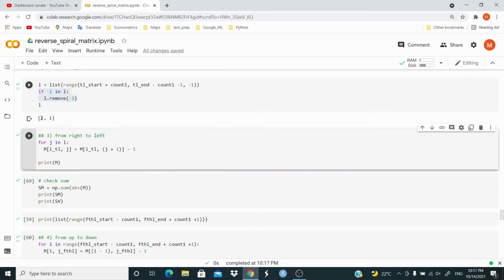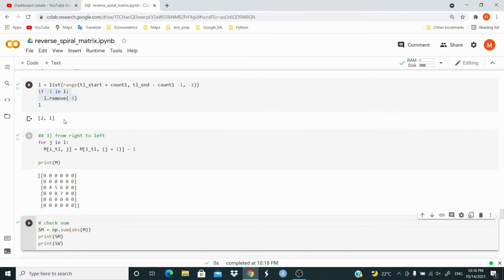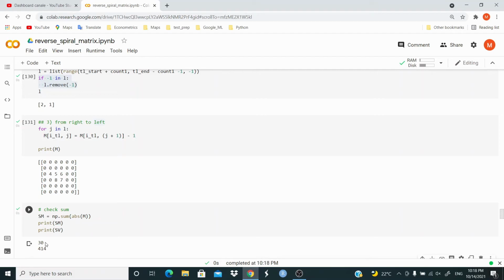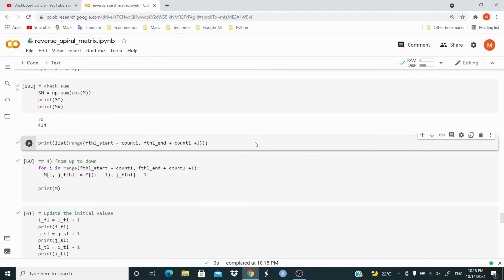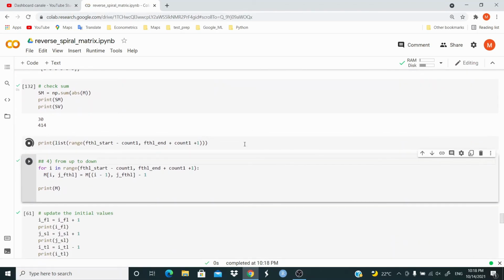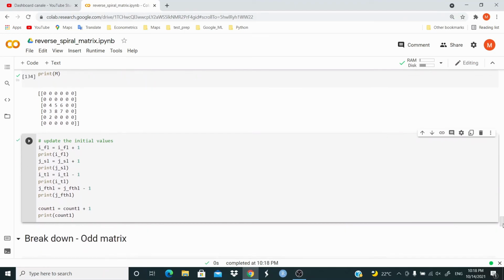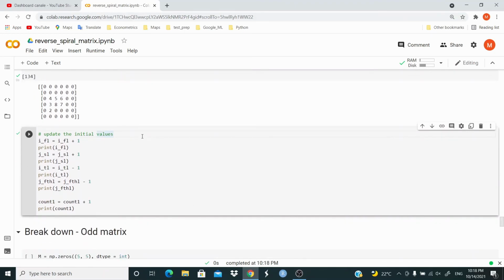So we have to move 2 steps to 1. As you can see, from 6 we went to 5, 4. So column index 2, column index 1. Here, because we are going from right to left, we check the sum. And as you can see, we are still very far from our final goal. From 4, 3, 2. Now, we have to update the initial values.